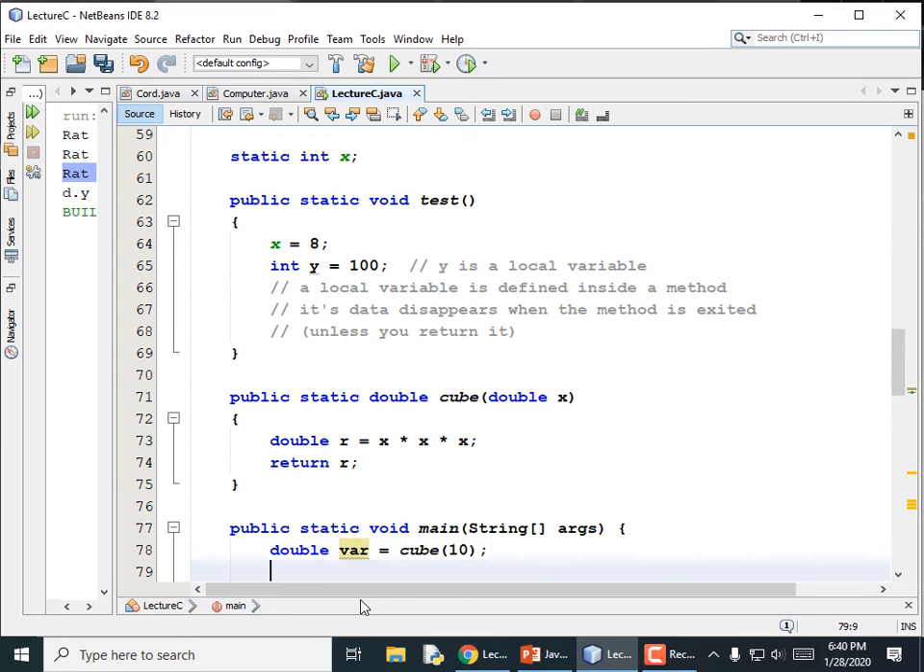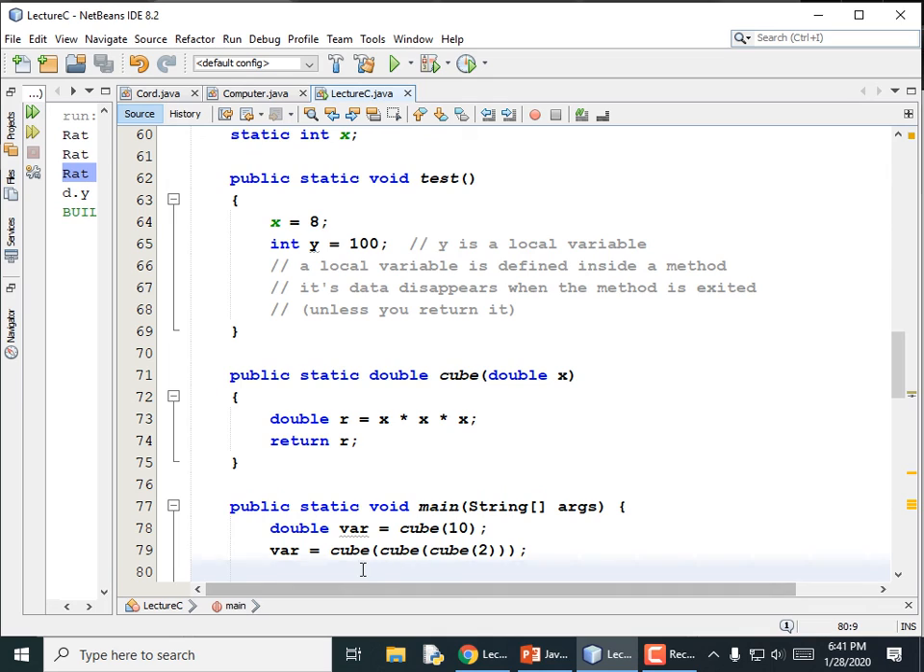All right, I'm going to get silly here. var equals the cube value of the cube value of the cube value of 2, in parentheses, in parentheses, in parentheses, semicolon. So, if you have a math expression, the stuff inside the parentheses happens first. Same with function calls, method calls. So this call would run up here and return 8, because 8 is 2 times 2 times 2.